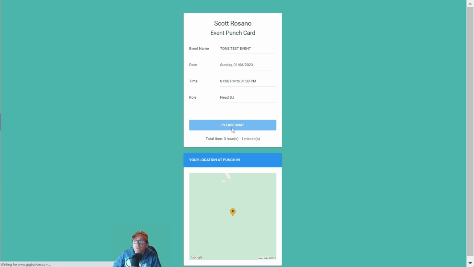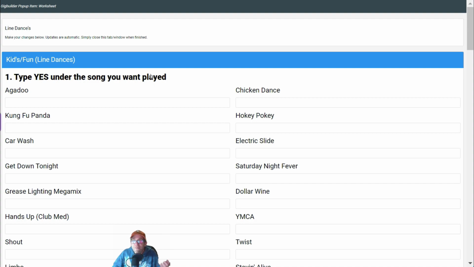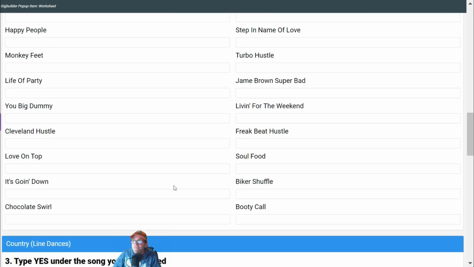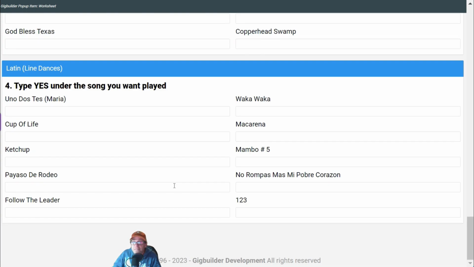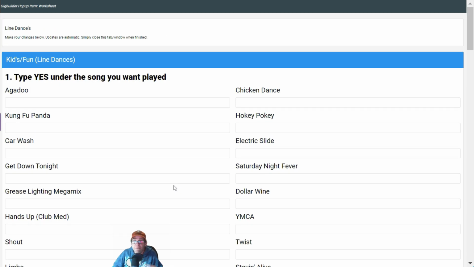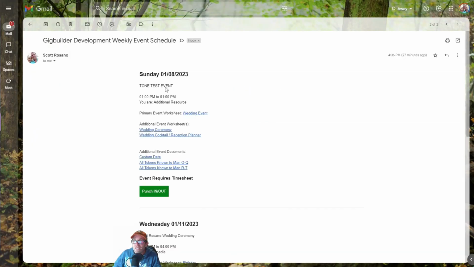And once I've punched out, what Gigbuilder is going to do here is it's going to generate that form that they have to fill out after they finish the event. Again, kind of cool, and that's optional. A lot of people will make checklists, say, do this, this, this. This was just a dummy form I just threw in to make sure it worked. So that's what you see from here.